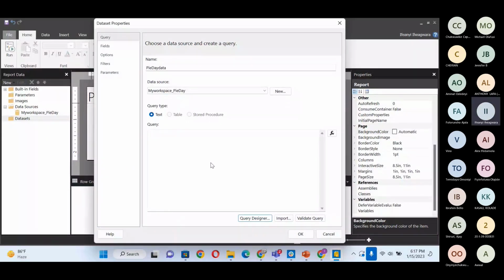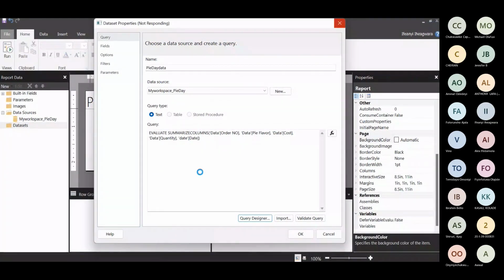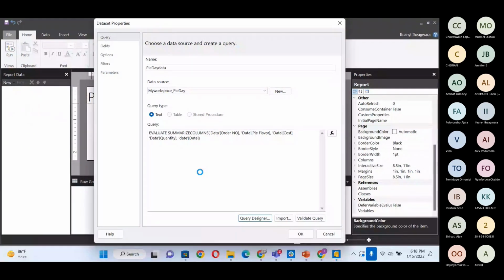Once you've clicked on OK, it's going to take a few seconds, and it will write in the query to get this data for you. And you just click on OK. It says still loading. Okay, so it's done, and I click on OK.